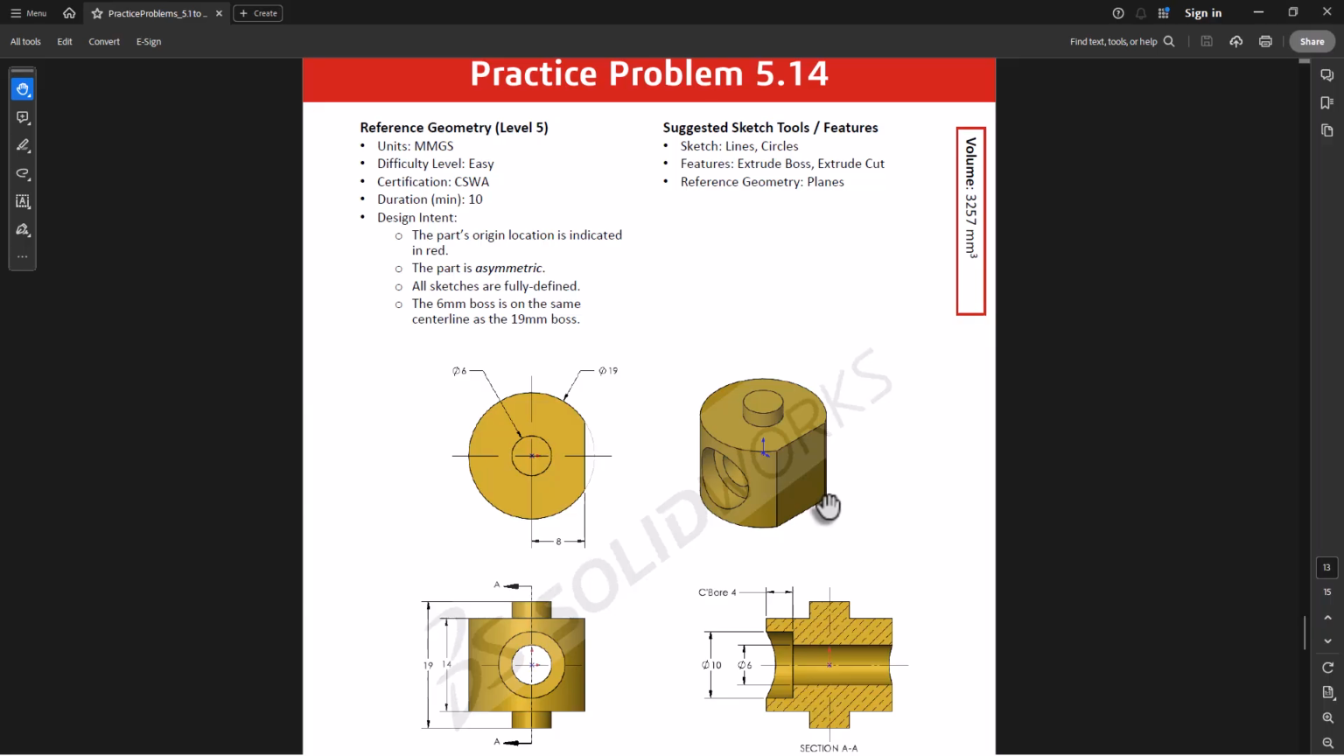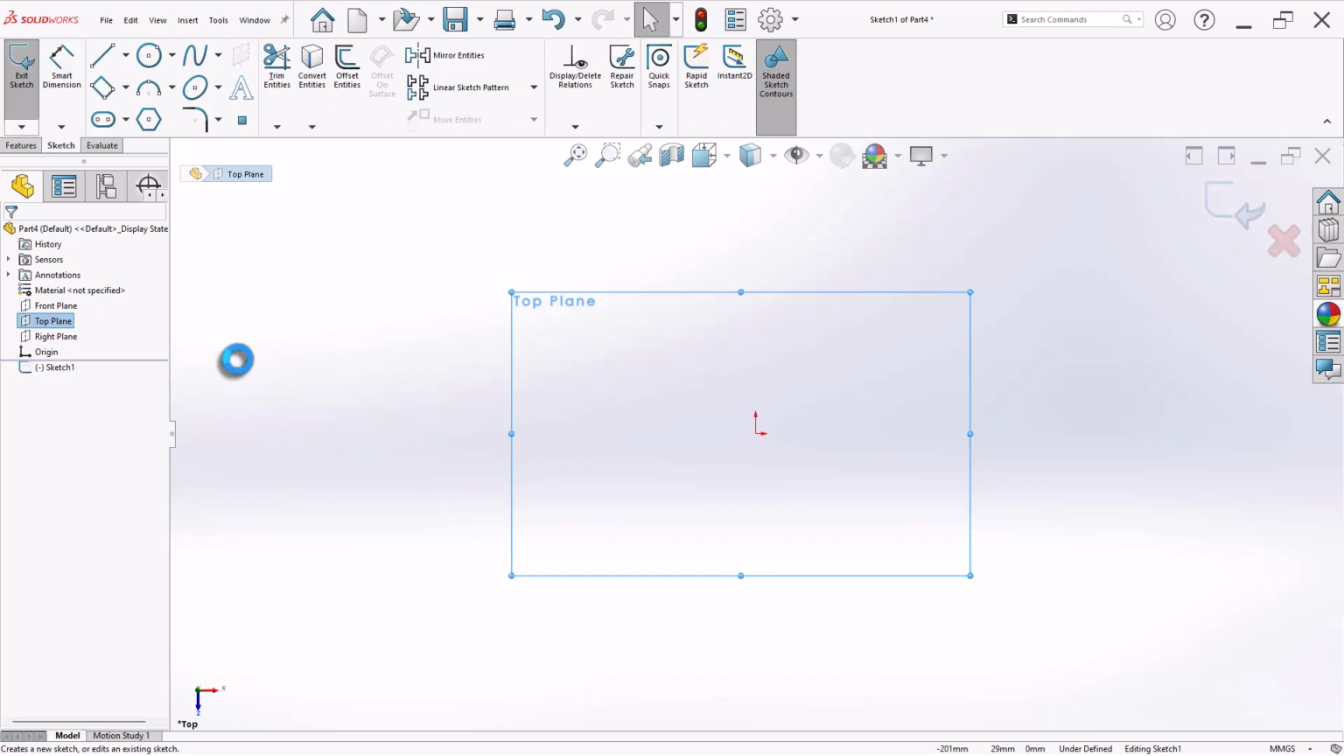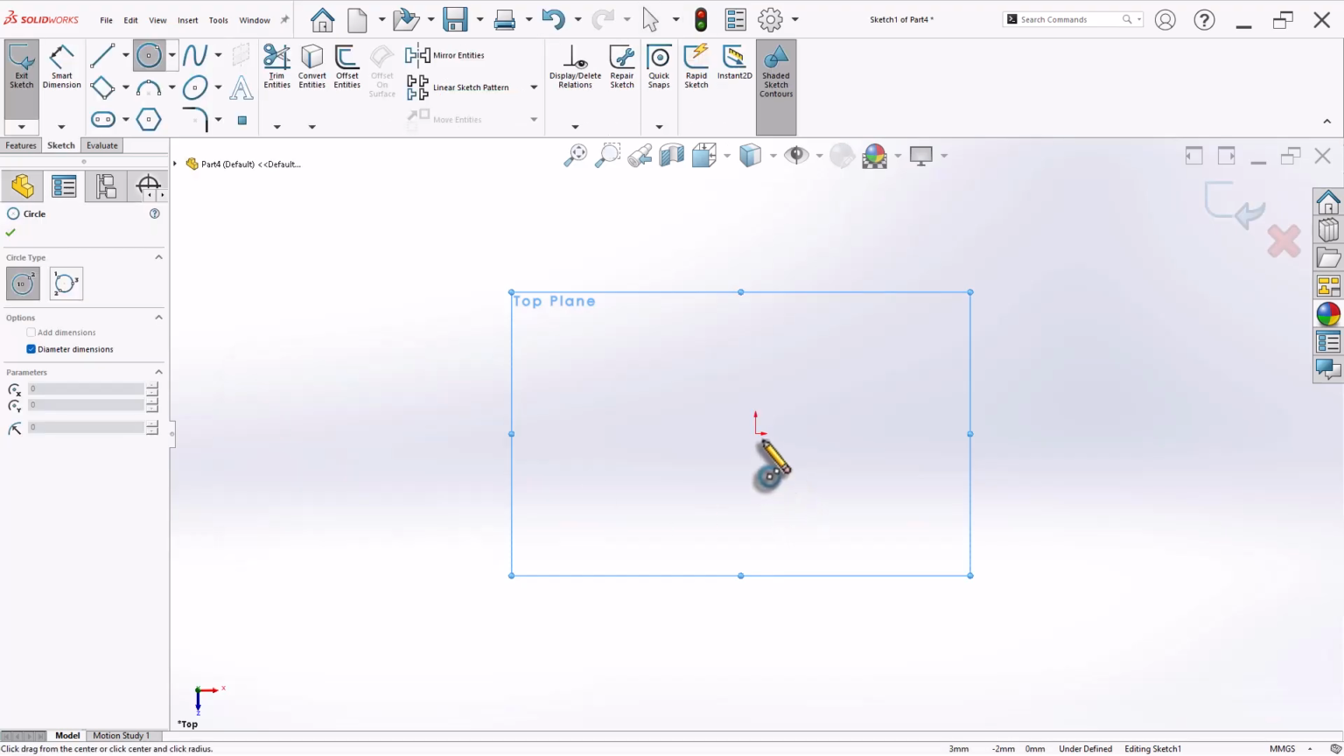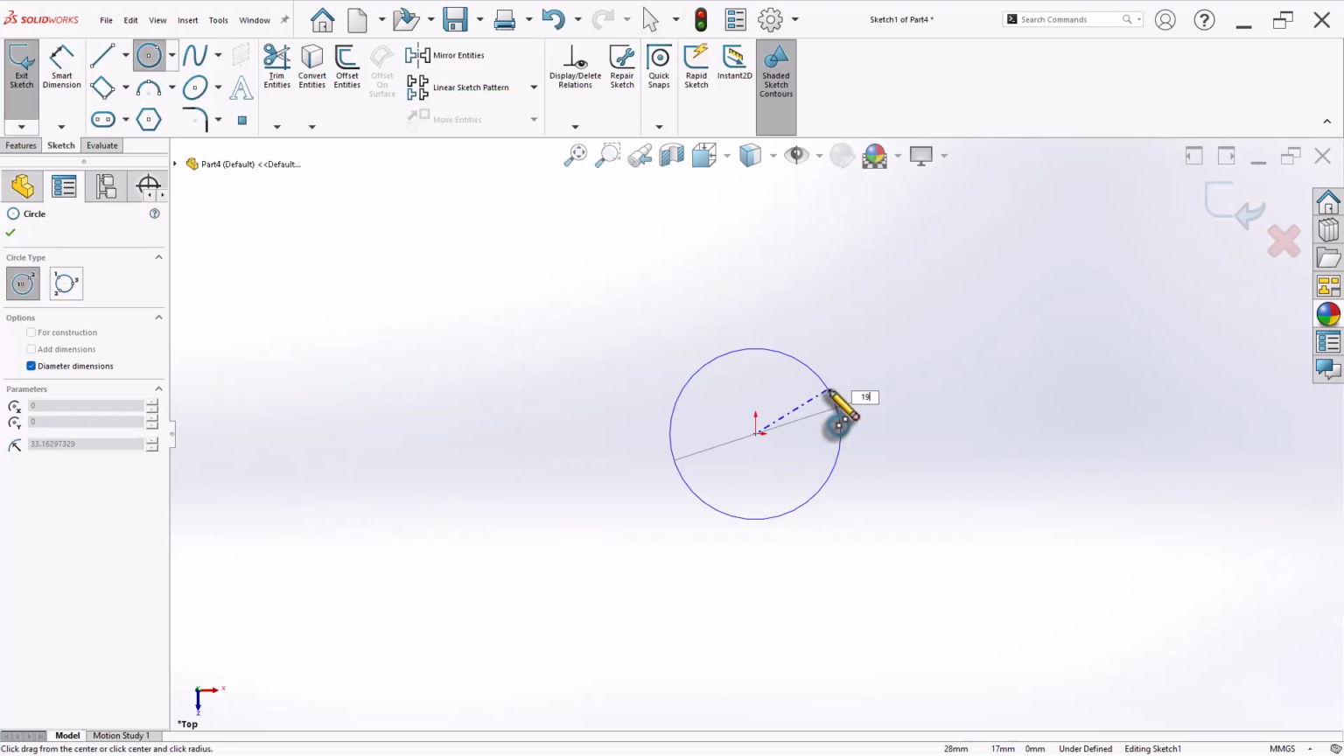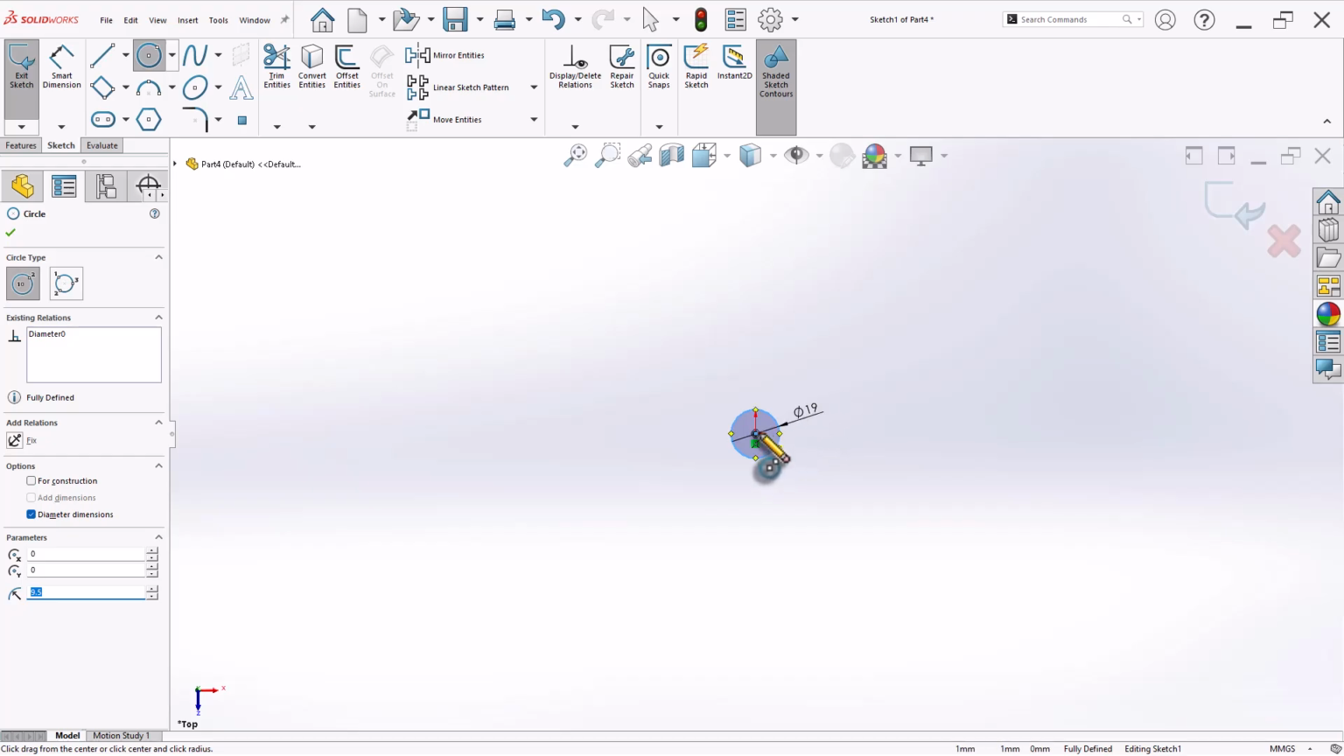In problem 5.14, first in top plane we are going to create these two sketches and we'll extrude it. And then we'll try to create one plane which is parallel to this front plane and tangent to this surface. And on this surface we are going to create these two circles and we'll cut by the given depth. So start sketch on top plane. The outer diameter is 19. Inner diameter is 6.